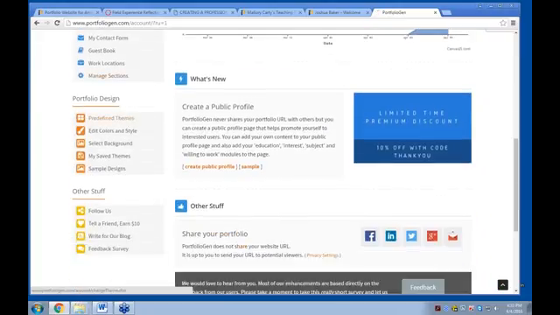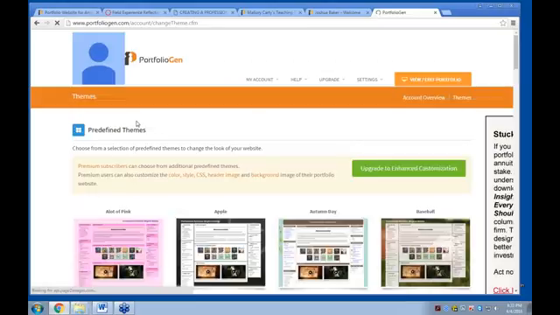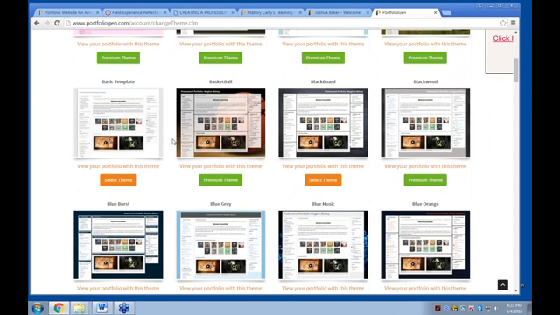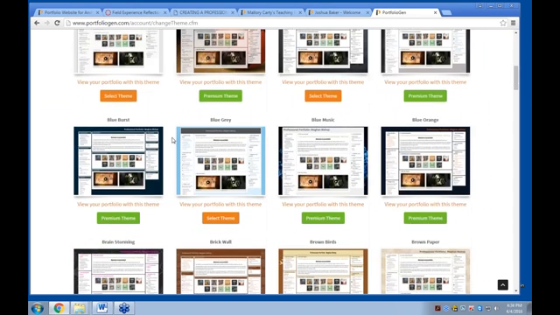You will also from this site select a theme that you want your portfolio to have. You'll notice some of these say view your portfolio with this theme. You'll notice that some have red or orange buttons here and some have green buttons.